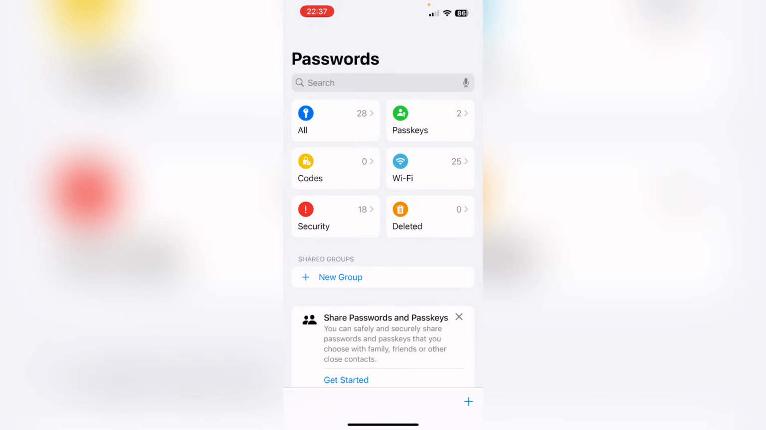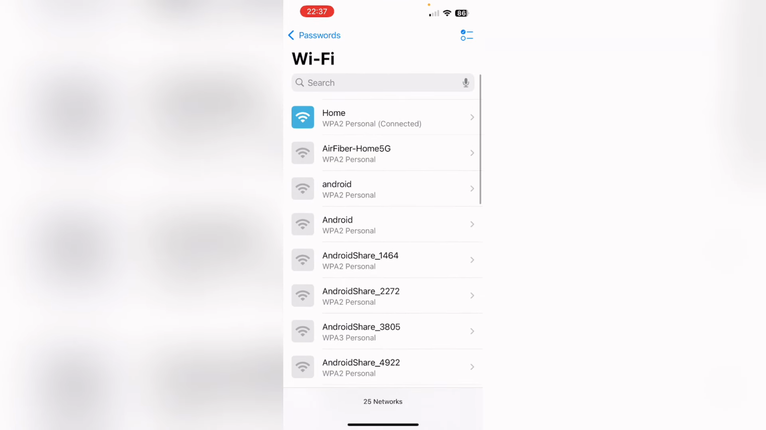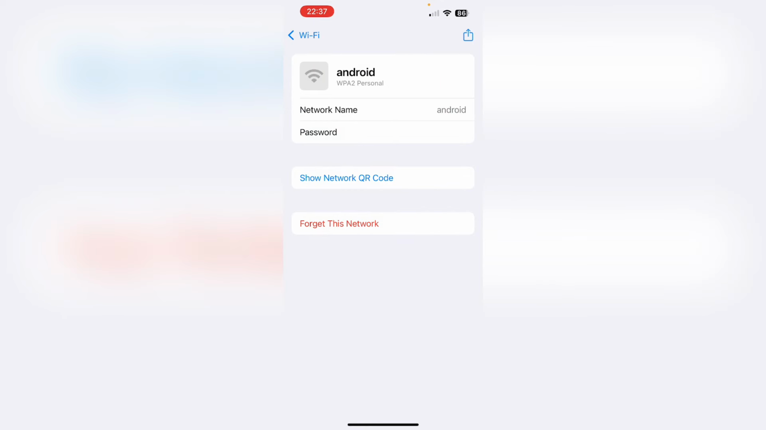Now let me show you how you can get a password here. Suppose I click on Wi-Fi here, then these are all the Wi-Fi networks that I have: Home, Air Fiber, Home 5G, Android. Let me show any one of the passwords that I'm not using. If I click on Android here, I can see the network name and the password.